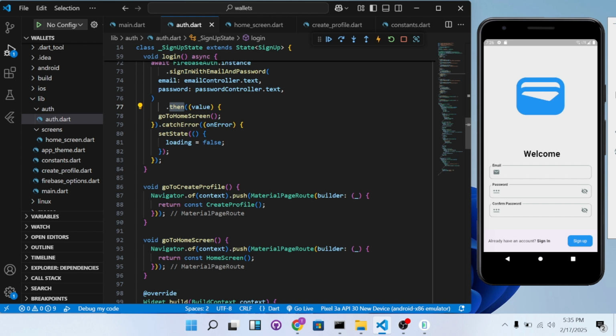We are navigating to the home screen, and after that, the catch error function is used to check if there are any errors in the function or in the process where the user is getting logged in. So this is used to handle errors.